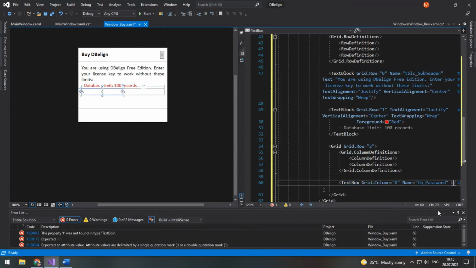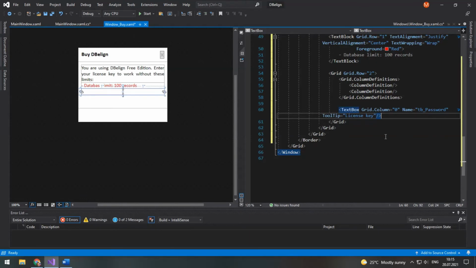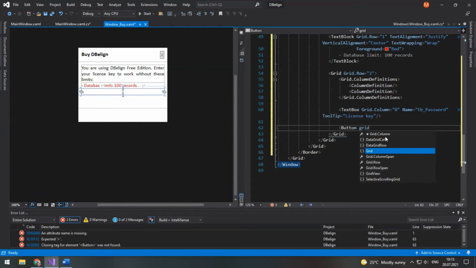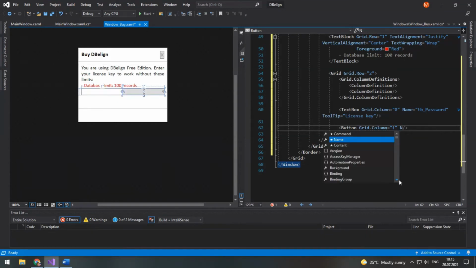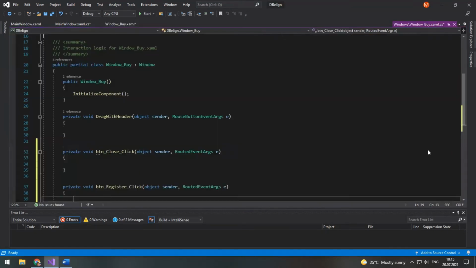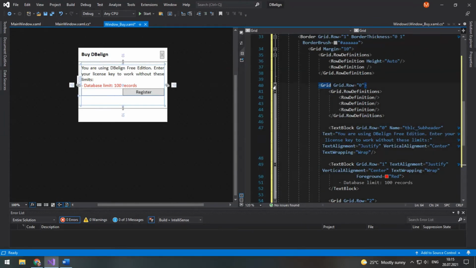And it will have a tooltip like license key. And in the second column we will have a button. So button grid column 1. I will name it button underscore register. I will access its click event, press F12 and get back. Its content will be just register. Alright.